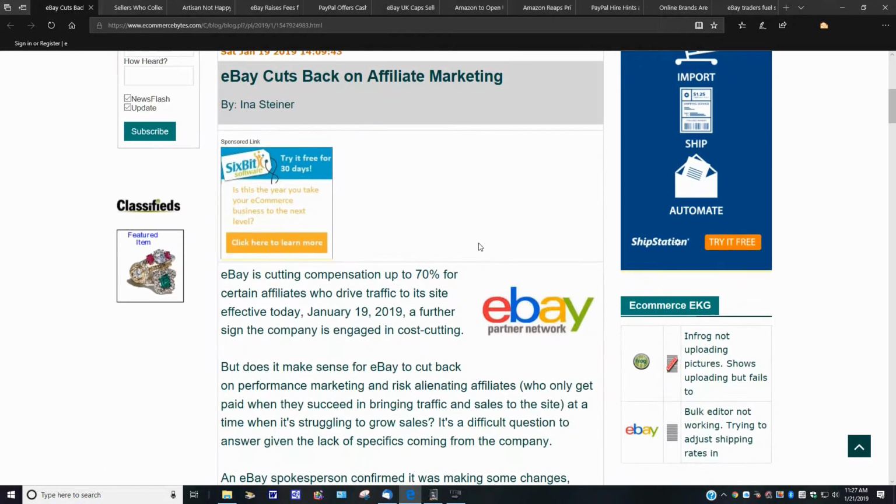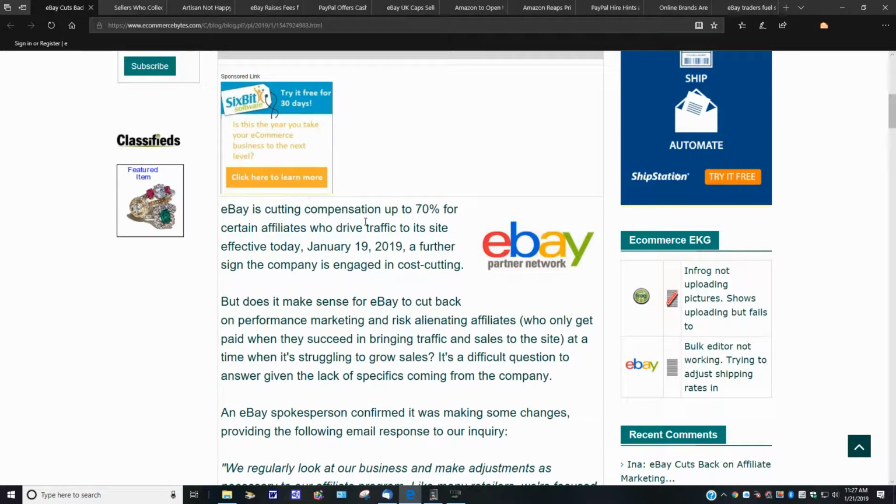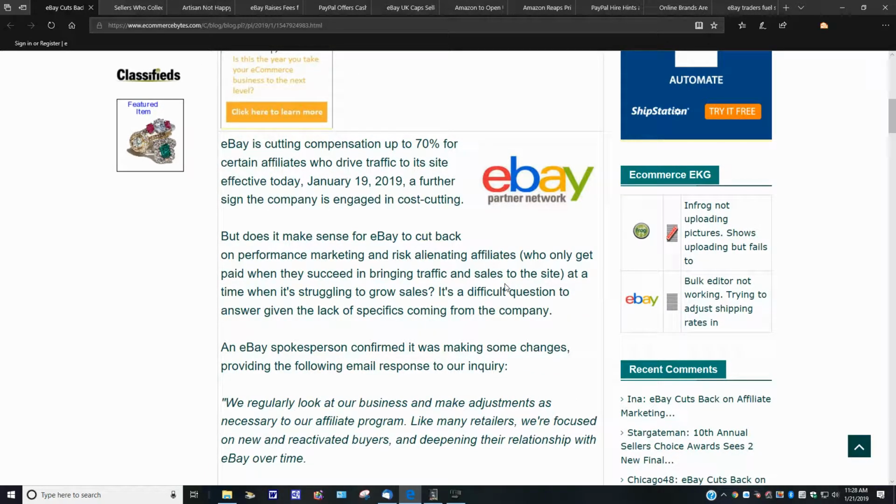eBay cuts back on affiliate marketing. eBay is cutting compensation up to 70% for certain affiliates who drive traffic to its site. Effective today, January 19, 2019, a further sign the company is engaged in cost cutting. Does it make sense for eBay to cut back on performance marketing and risk alienating affiliates who only get paid when they succeed in bringing traffic and sales to the site? Sounds like eBay is desperate here, at a time when it's struggling to grow sales. It is a difficult question to answer given the lack of specifics coming from the company.